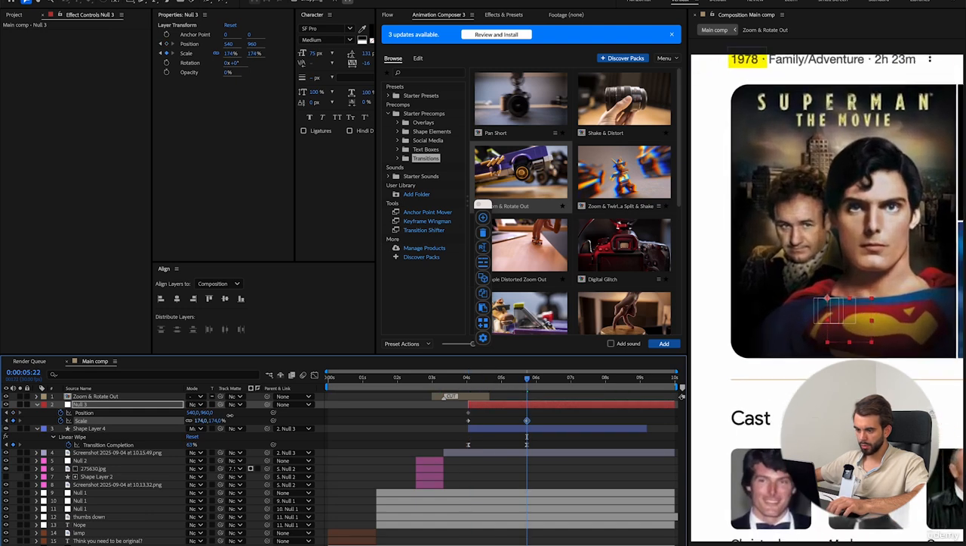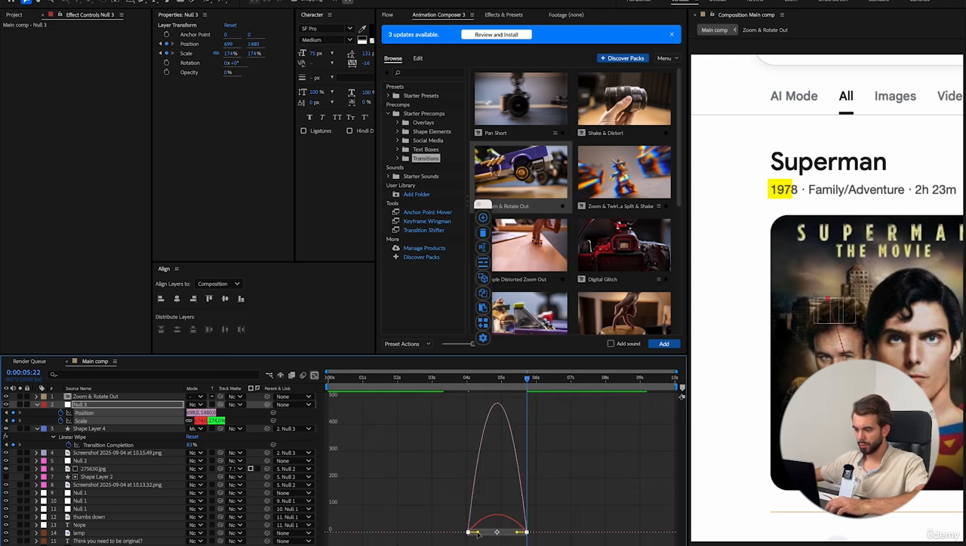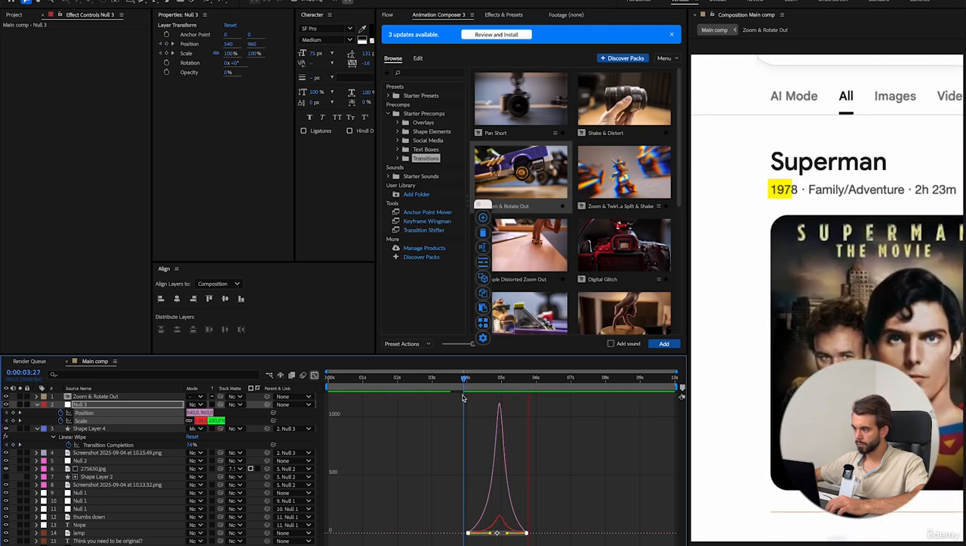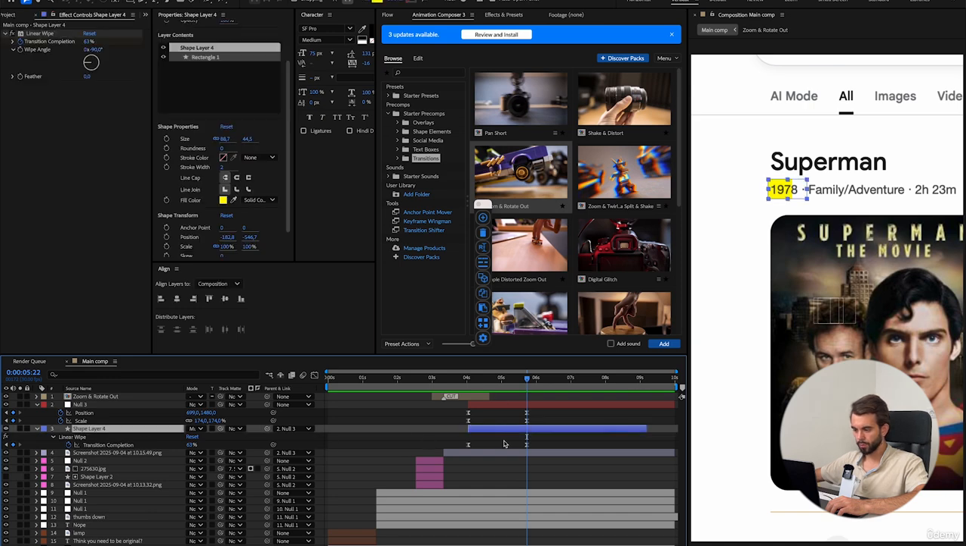Whilst it's doing this, I'm going to just zoom in on it like so. And we're going to press F9 here, select these keyframes, do it like so. Because we're doing the zoom, the linear wipe changed slightly, so we need to change it here as well, like so.